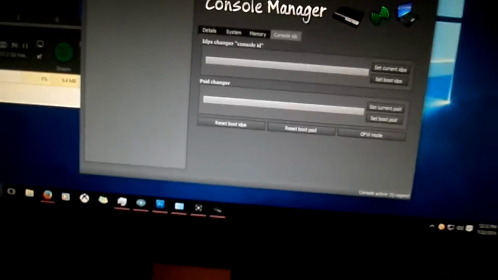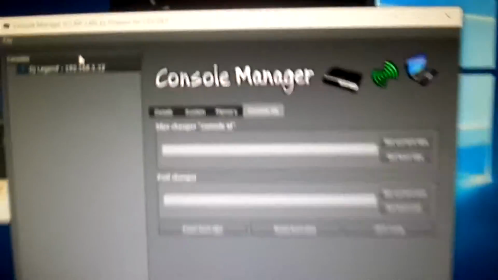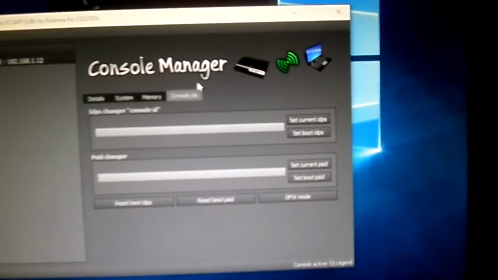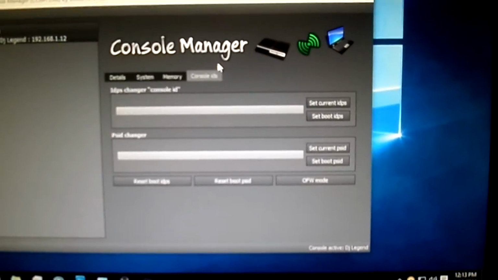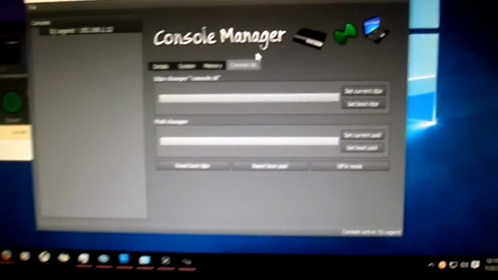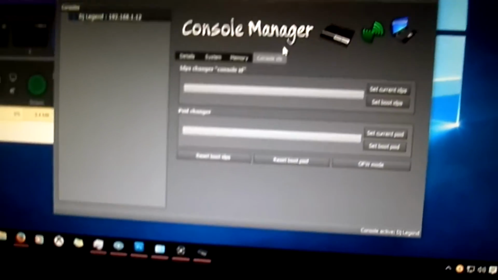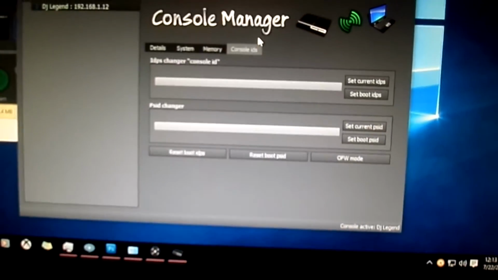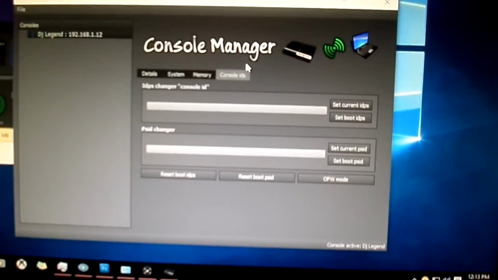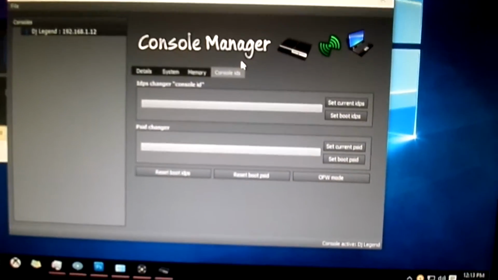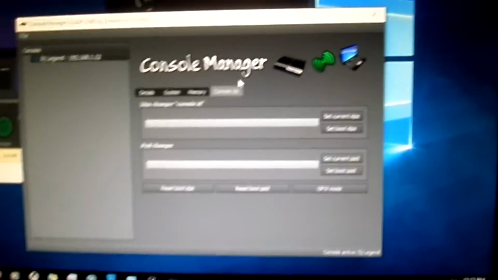As a console manager, you can use it and insert your console ID or your PlayStation ID, meaning if you're banned, you can use it and get unbanned ID codes and get unbanned.